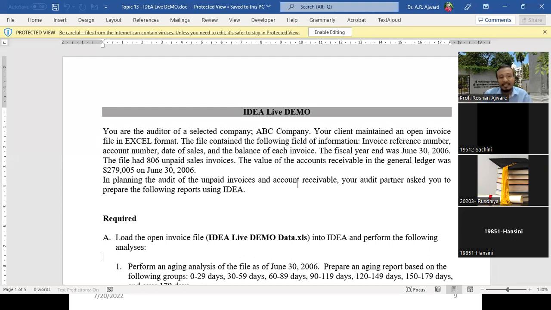The file had 806 unpaid sales invoices for the year. The value of the accounts receivable in the general ledger was $279,005 on June 30th, 2006. In planning the audit of unpaid invoices and accounts receivable, the unpaid invoices become the accounts receivable balance. Your audit partner asks you to prepare the following reports using IDEA. Okay, so we'll see how to do it.